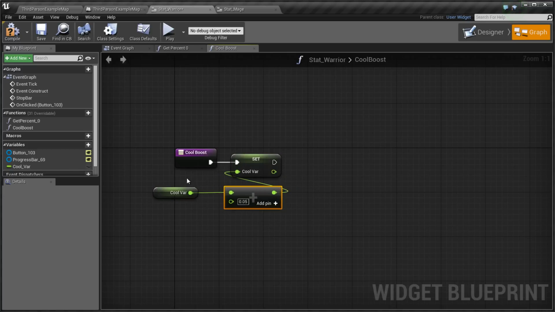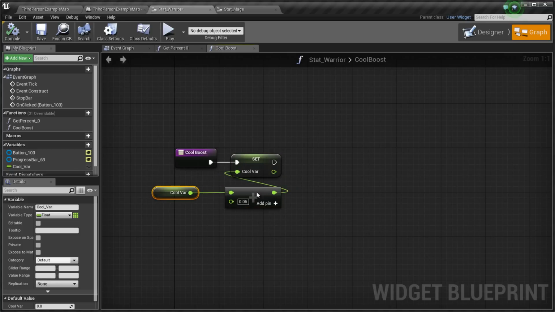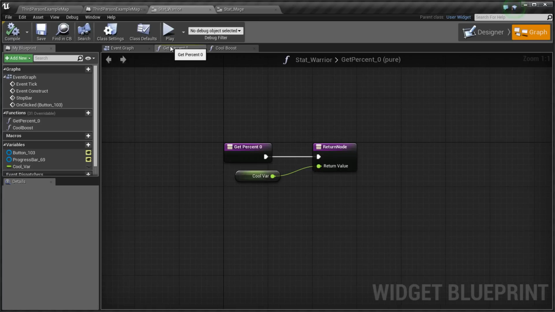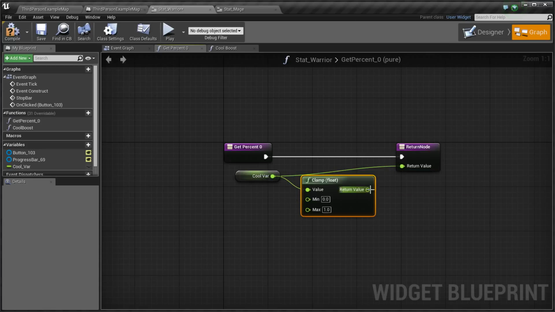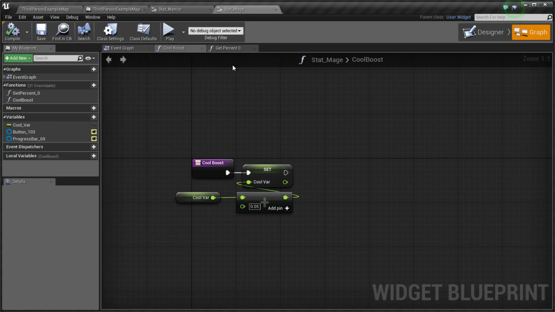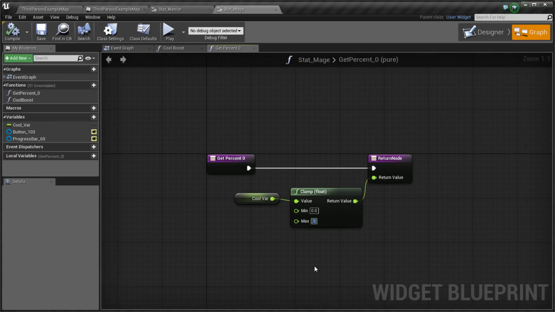So you're adding to the cool variable, and this is your progress bar. Here what you need is a clamp. So you clamp this variable, that's it. Let's say for the warrior I just wanted him to be, I don't know, let's put him to 0.5, 0.5, sorry. What am I doing? Okay. 0.5. There we go. And the mage, here, her clamp, we'll put it to 0.8. There we go.